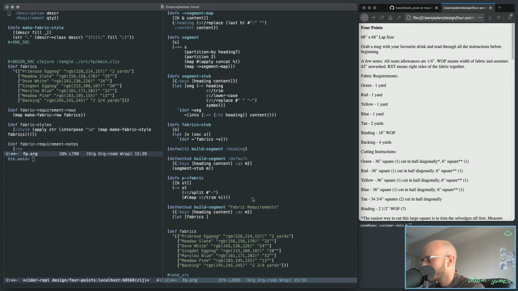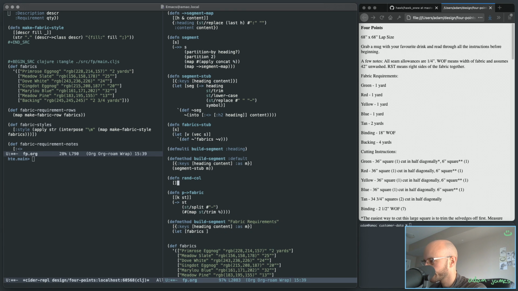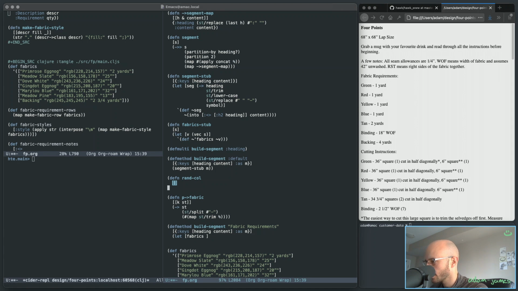Okay, so I have that. I want to do random color. And it's just going to be string RGB. Oop. Oop. There we go.